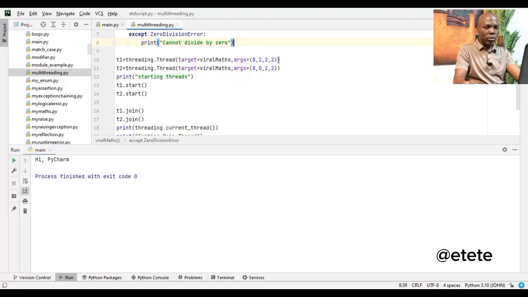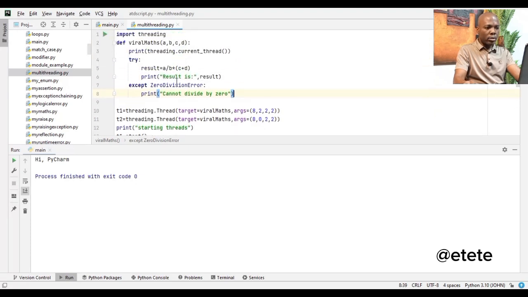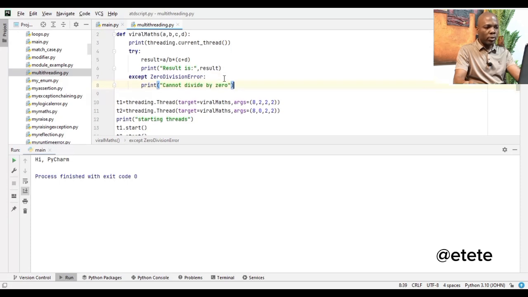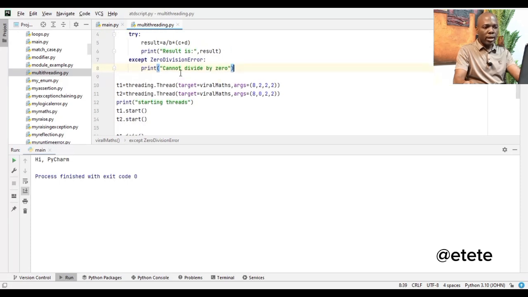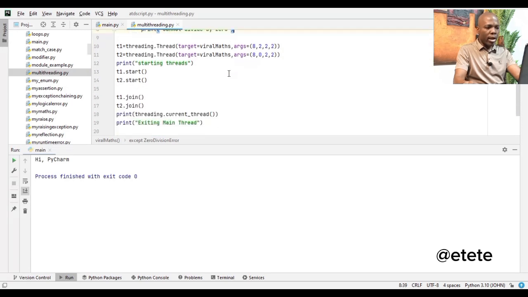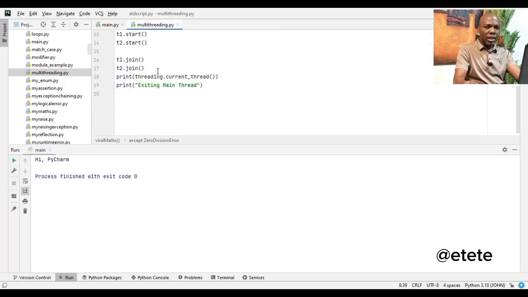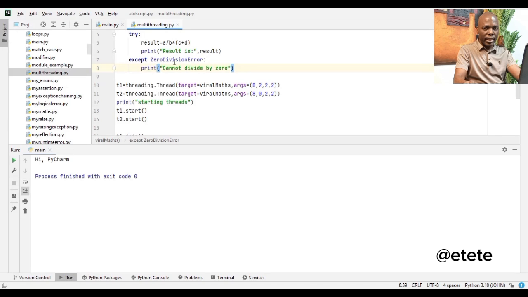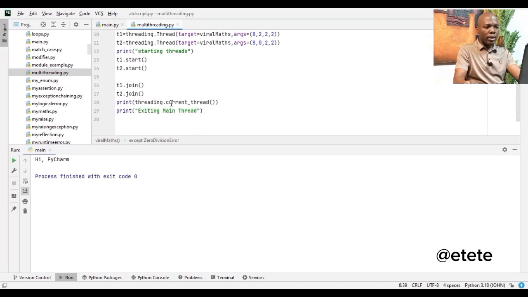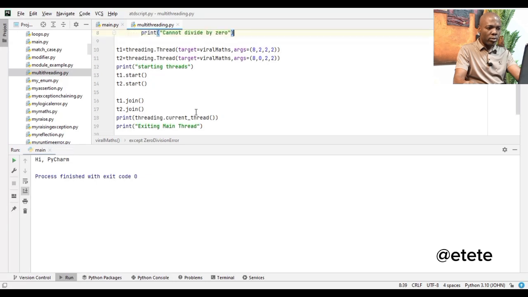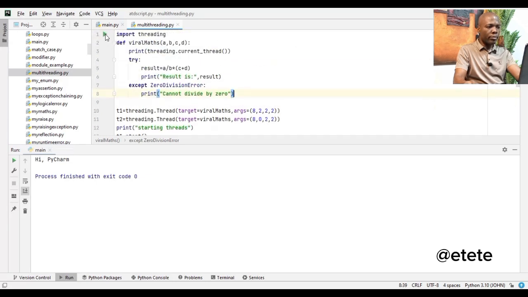The first one will execute and print out result is what? 16.0. The second one will execute and give you an error. Then print out cannot divide by 0. That's what will happen. Then the main thread will wait for both threads to finish their task before it will print out exiting main thread. Right? So let me execute this script for you to see.